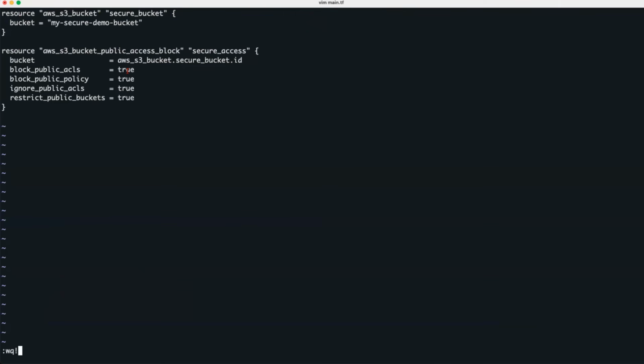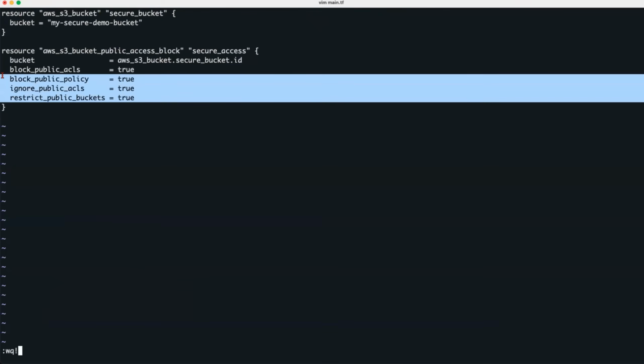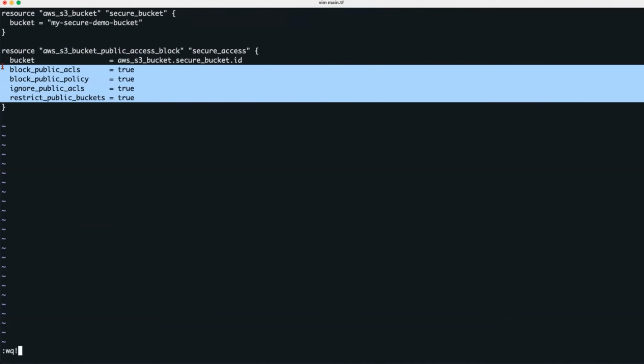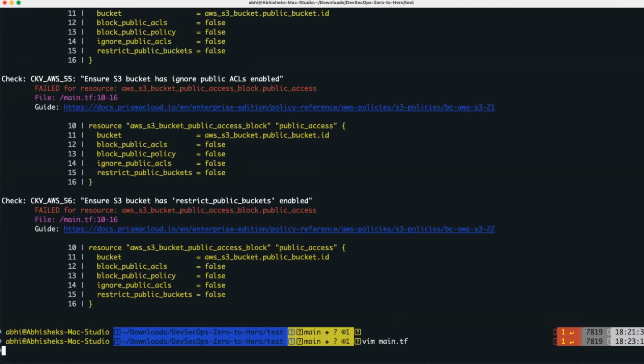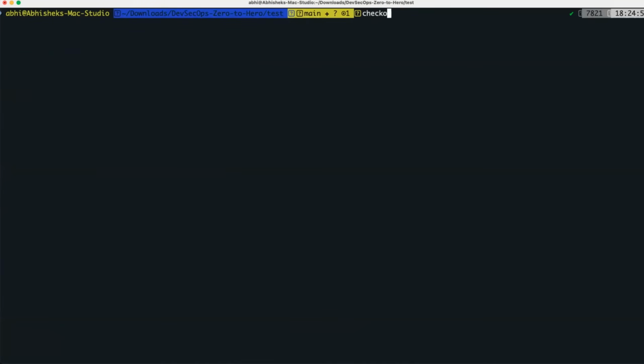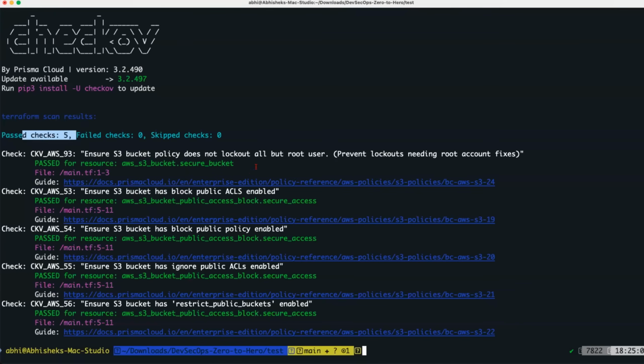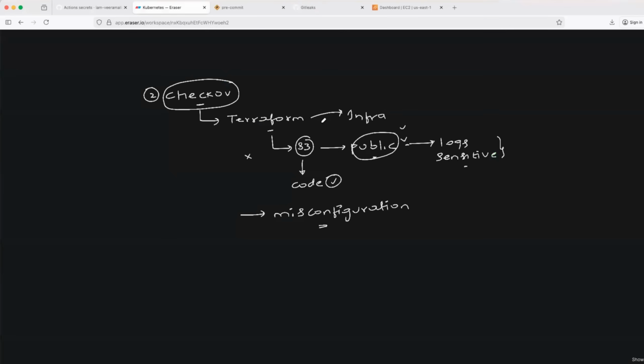This means this will block the public ACLs, this will block the public policy, and this will also ignore any public ACLs. Even when we look at the configuration, it feels secure. Let's see what Checkov says. I'll save this and rerun checkov -d . And in this case, all the checks are passed, which is a good case. So ensure bucket has ignore public ACLs, ensure bucket has public policy enabled, ensure bucket has public ACLs enabled. Very nice.